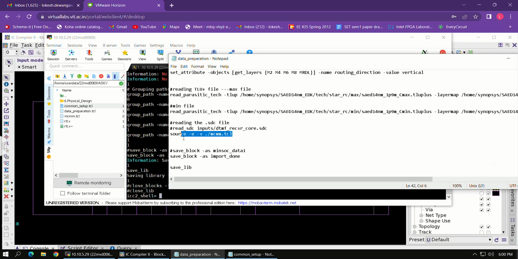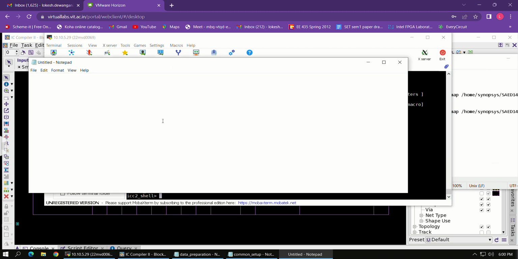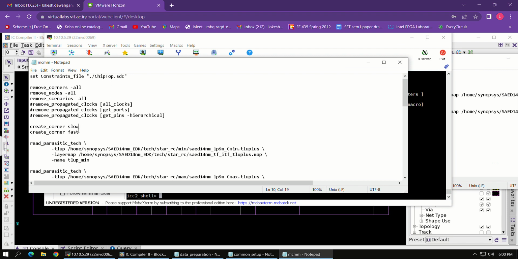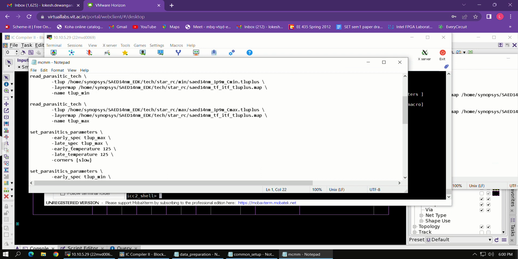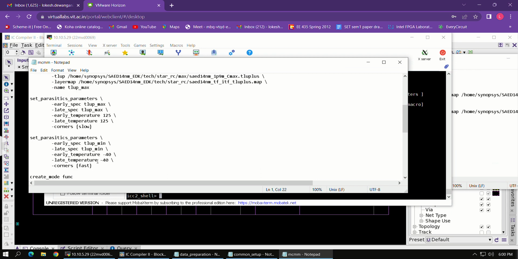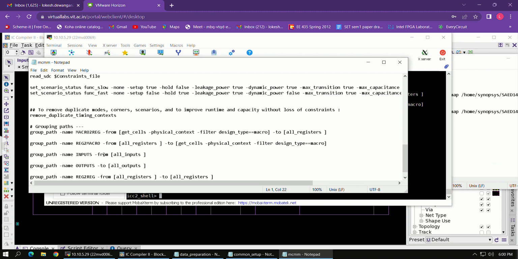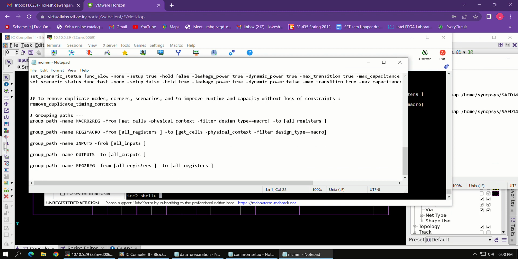For the constraint file, MCMM, multi-corner multi-mode TCL, we can see what is in it here. All the constraints defined in the chip top are given here, along with the parasitic files and everything else. According to our design constraints, we can give the constraints here. So all these things you can find.